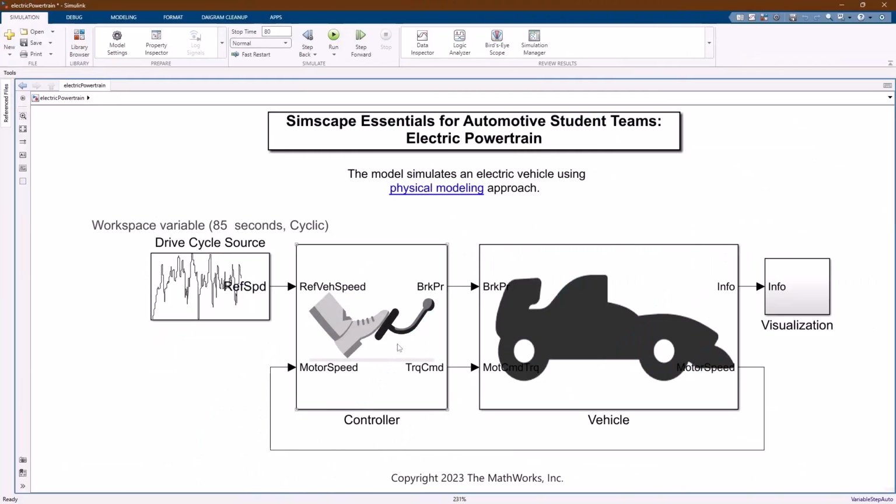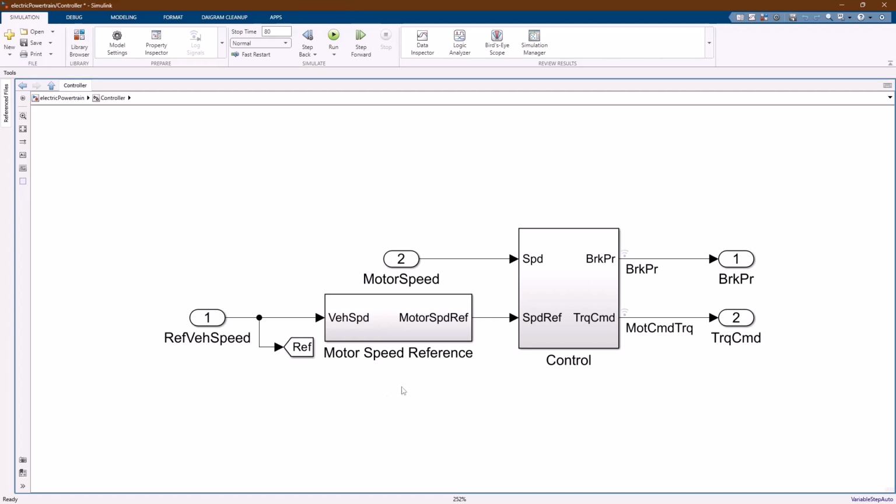Now, in order to actually drive our vehicle along some sort of drive cycle, we need a controller that's going to represent our driver in this case, where it has some desired vehicle speed and is reading back some motor speed, and then commands the brake pressure and the torque command to the motor and the brakes respectively. The way that we have that implemented here, first we convert our reference vehicle speed into a reference motor speed so we can compare them directly.